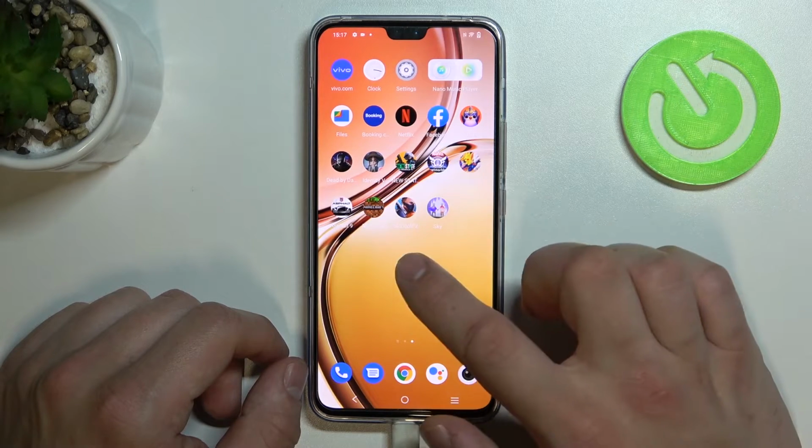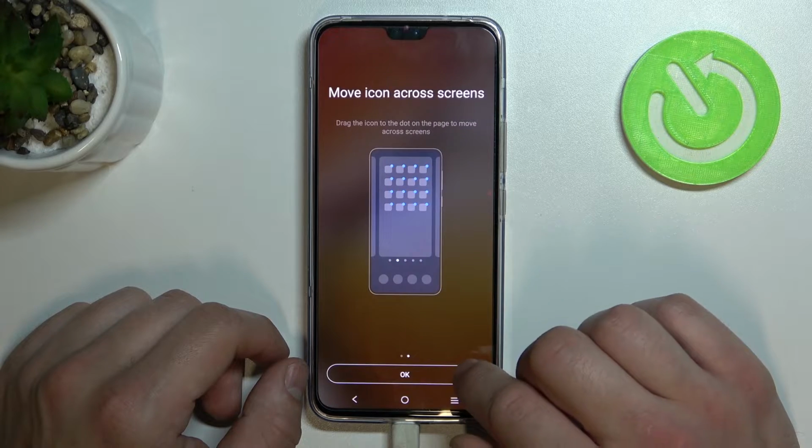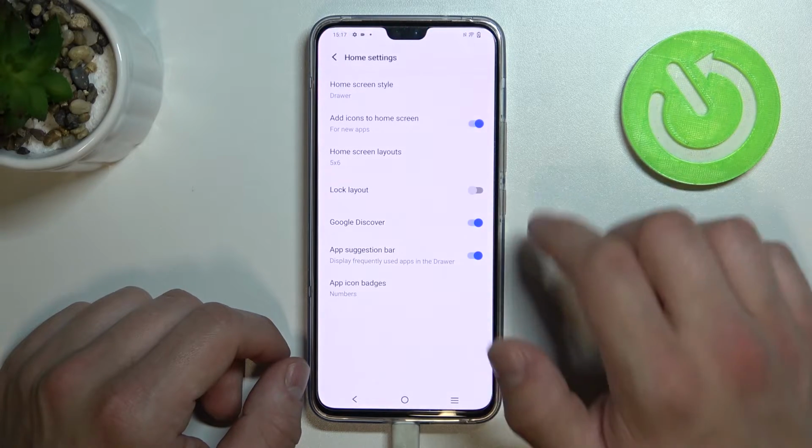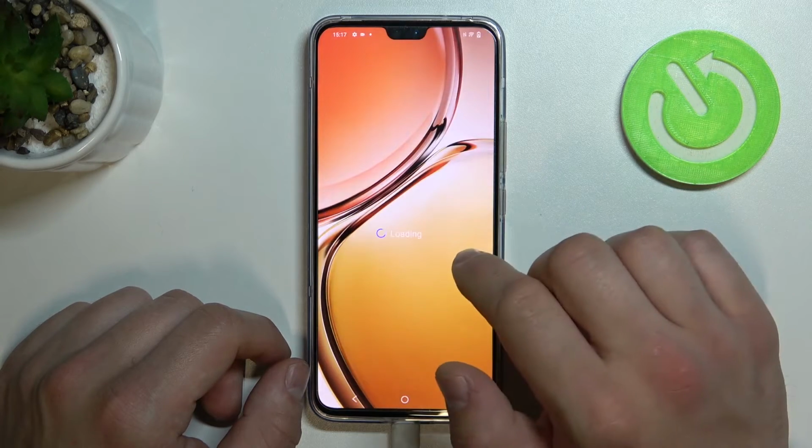In order to disable it, let's tap and hold on free space on the screen. Go to Home Settings, enter Home Screen Style and select Standard. Now app drawer is disabled.